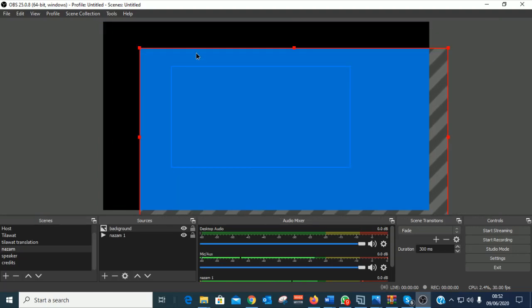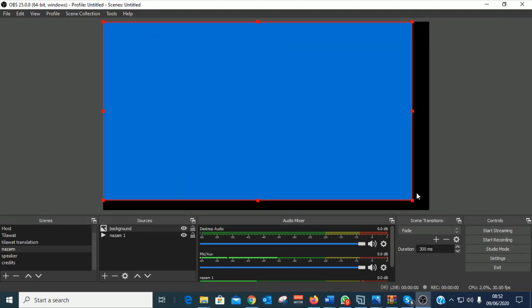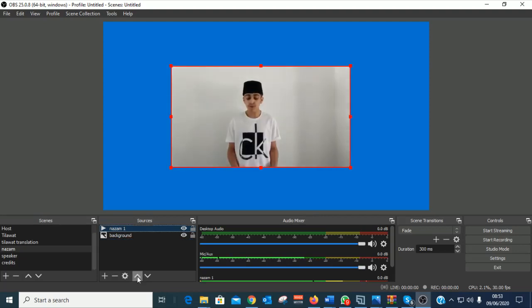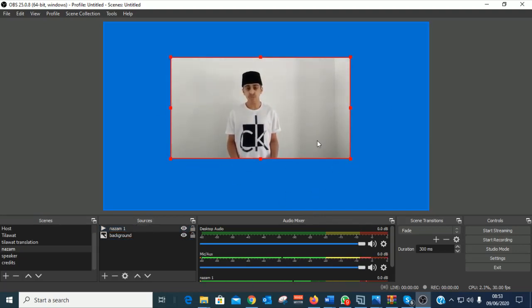Let me change the size. Okay, now as you can see, the video's gone back and the background is right at the front. It's that easy. All you do is select what you want to be on the front, and can you see them two arrow keys? This is move down, this is move up, voila.